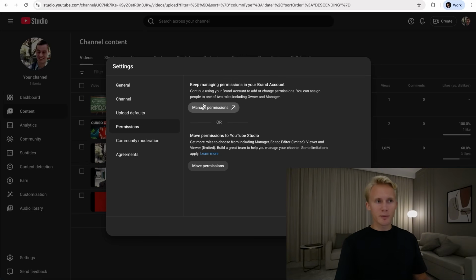So you press on manage permissions. In some cases, you might be able to manage the permissions here in the YouTube Studio. But in order to actually remove someone or make someone the primary owner, you need to have a brand account. You can't do that in the YouTube interface. So if you do have the brand account, or when you have converted your account into a brand account, you'll be able to manage the permissions through an external button here.